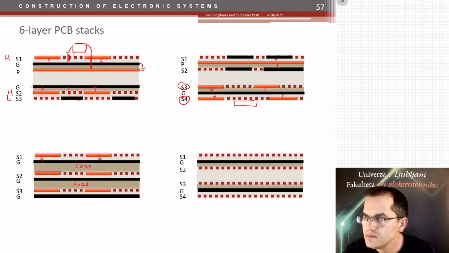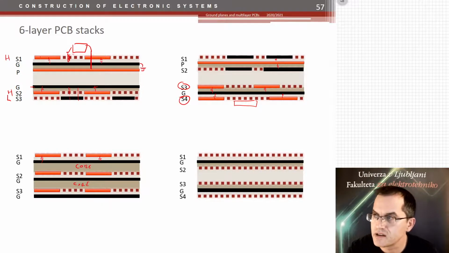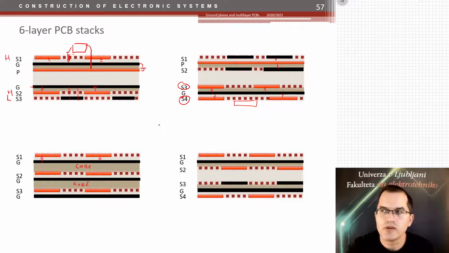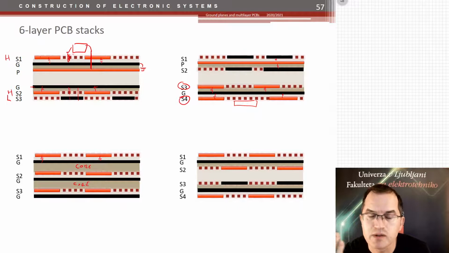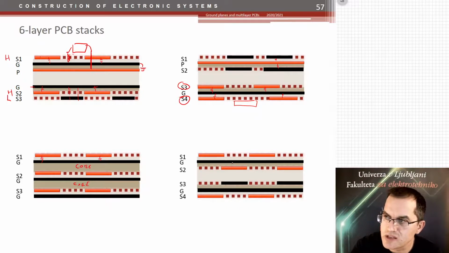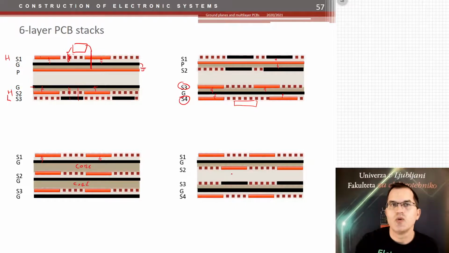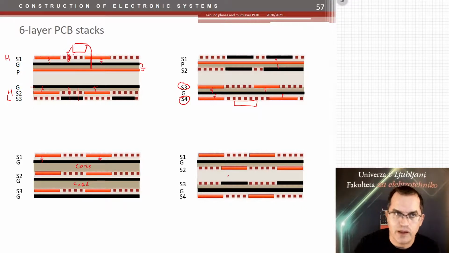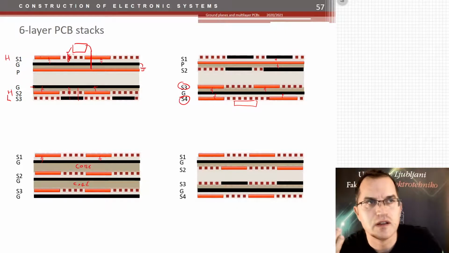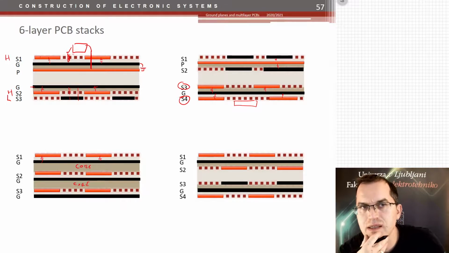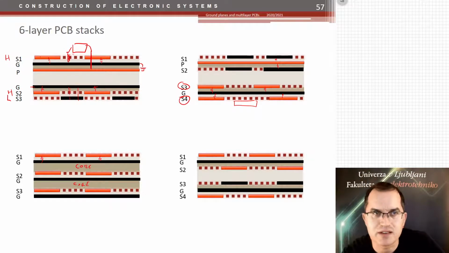Finally, that's the last option, 4 signal layers, 2 ground planes, very similar to those, and of course again putting power and ground planes, power planes whenever there is an option, and interleaving. So never put tracks within the sandwich of ground and power plane. The choice among those stacks depends on the type of circuit you're working on, and of course the density of the tracks.